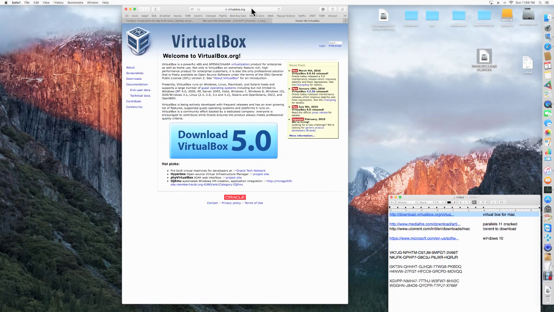Okay, VirtualBox is the same thing as Parallels. It allows you to run Windows side by side next to Mac, and you could do the same thing, transfer files over. It's the same exact thing. The only difference is that it is free. So there's no real need for you to purchase or use any crack torrents or anything like that. So that's all you really have to do.